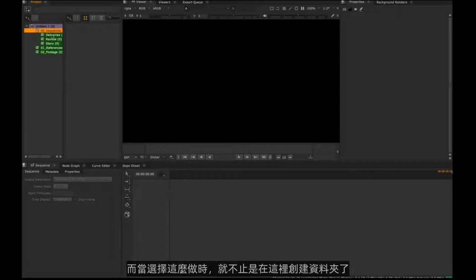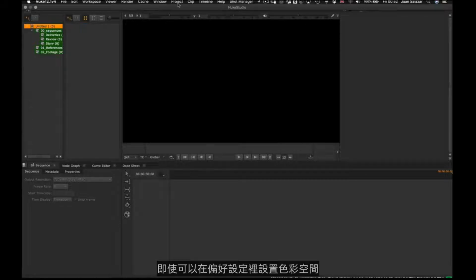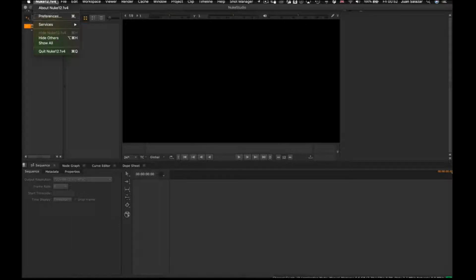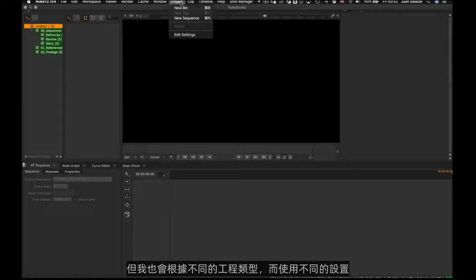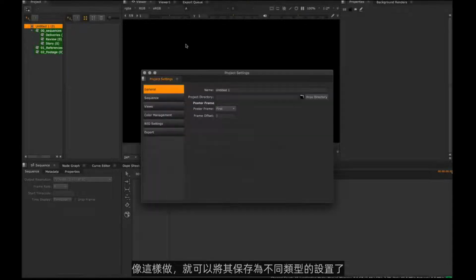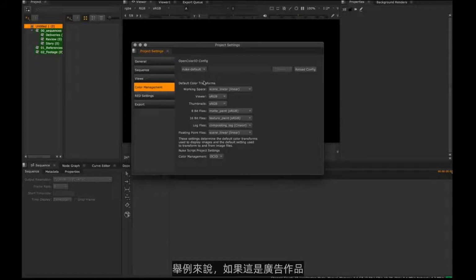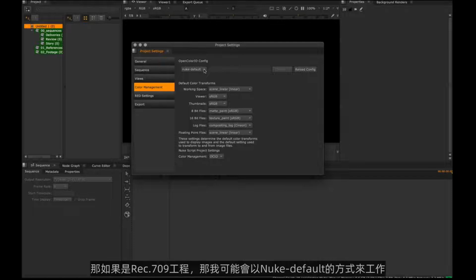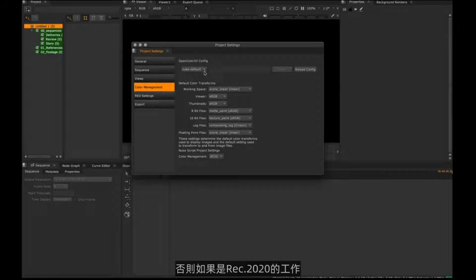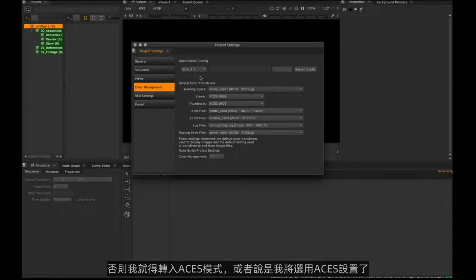Now, when I do this, it's not just the folders that I can have here. I can actually have things like setting up my color spaces. So even though I can set my color spaces in the preferences, I know that depending on the type of project, I'm going to be working with different settings. So this way I can save different settings for that, instead of having just my settings from the preferences. For example, if this was my advertising stuff, I would probably be working on Nuke defaults if it is a Rec 709 project, unless I'm actually working on a Rec 2020, then I'll be moving probably into ACES and start setting up ACES.